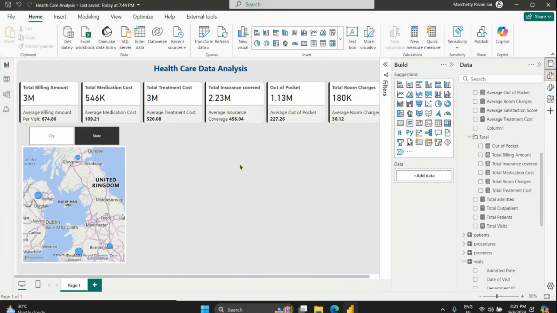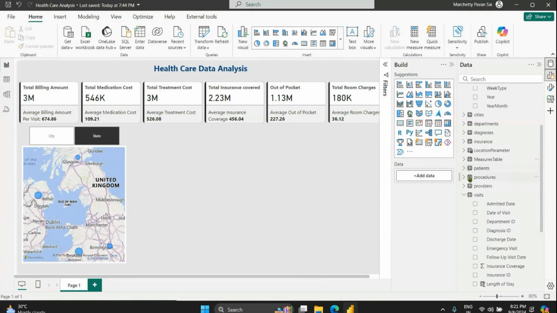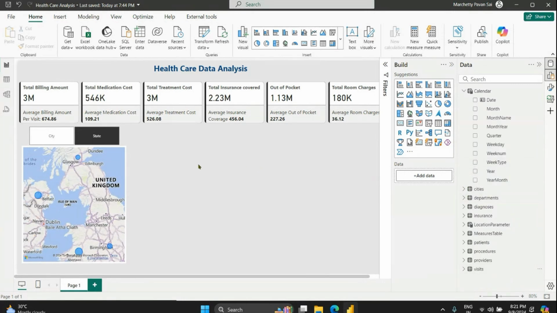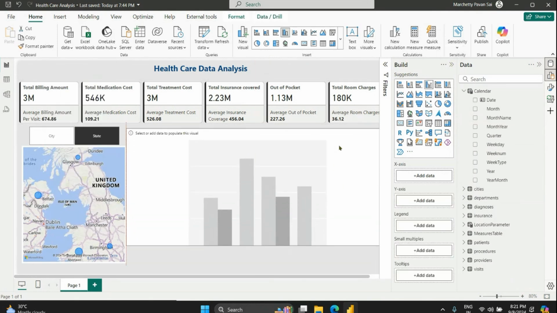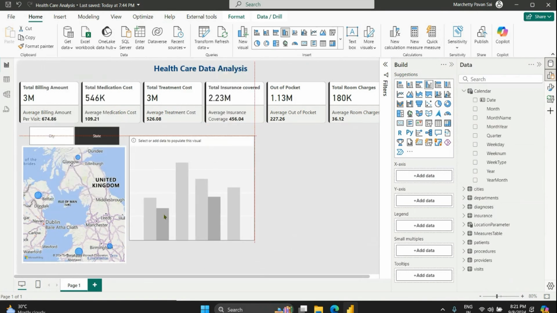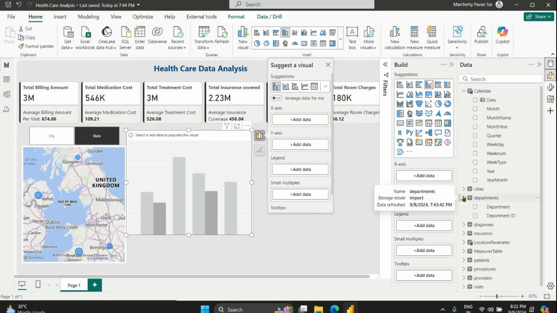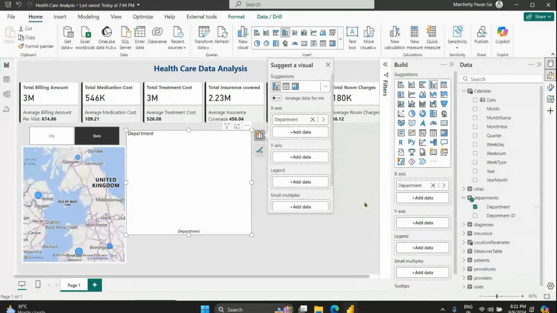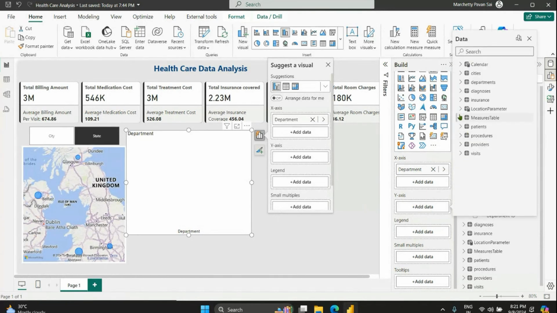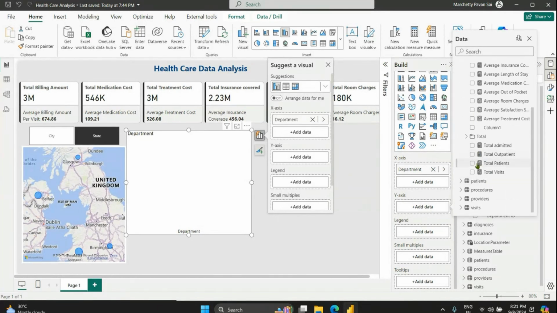We'll try to bring a few others. Okay, for example, based upon the procedure, we'll see a few more columns. For example, I'll analyze this billing amount more so that you could understand. I'll take a column chart. Here I have multiple departments, right? So department wise, suppose I wanted to see the total billing amount, I can bring the department. And in the y axis, I'll bring total billing amount.